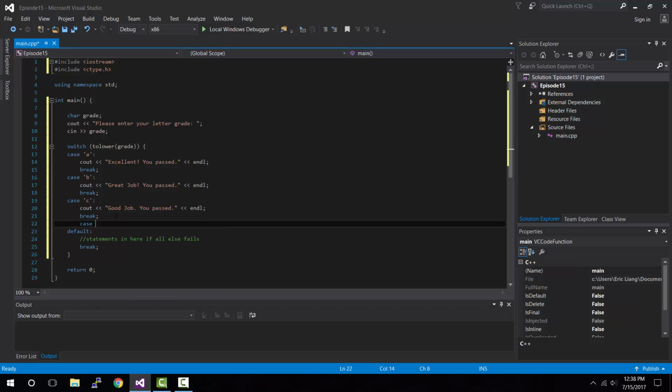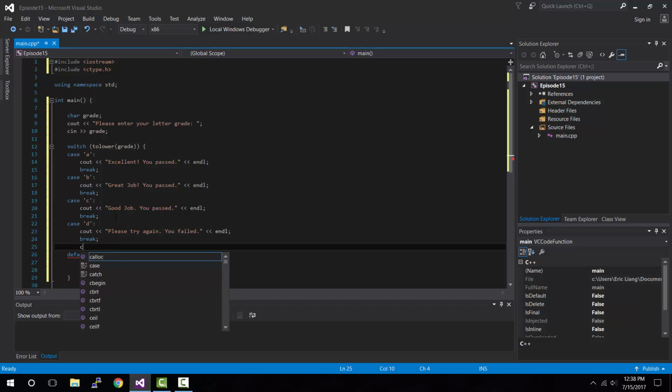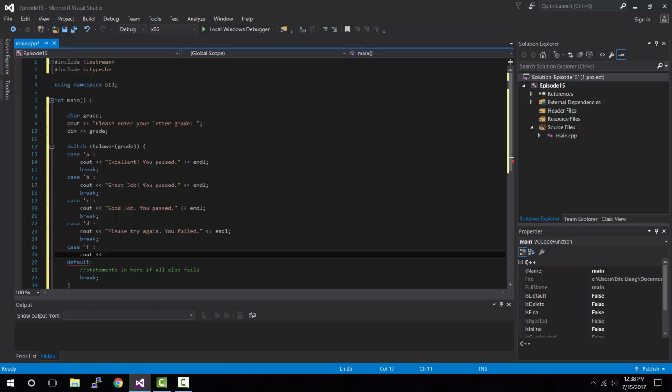And then let's do case D, cout, please try again, you failed. And then break. And then finally case F, cout, oh no, you failed.